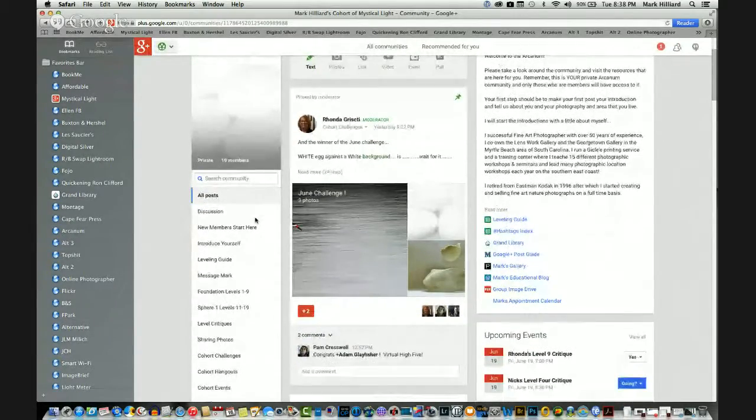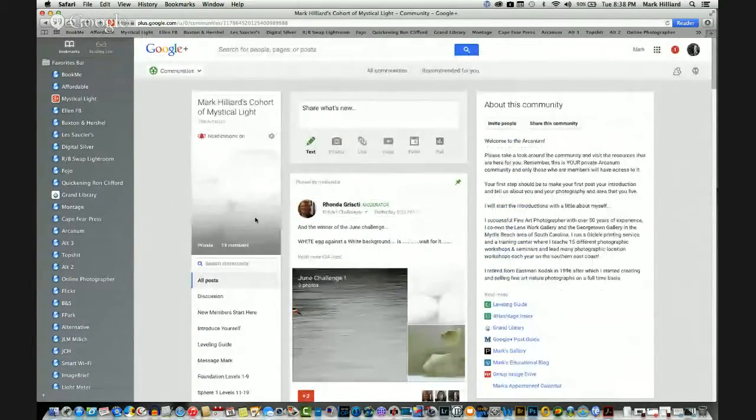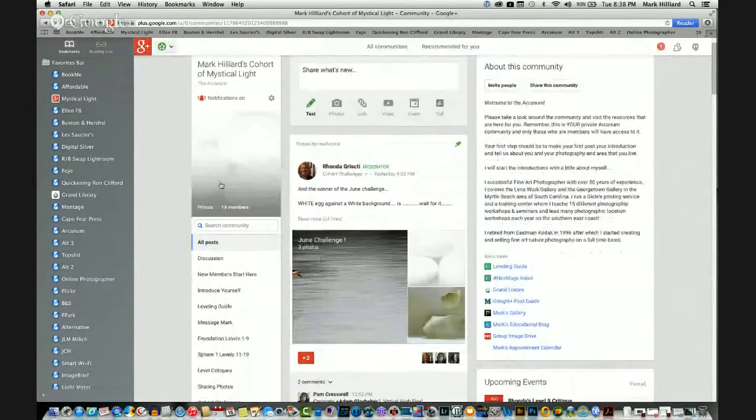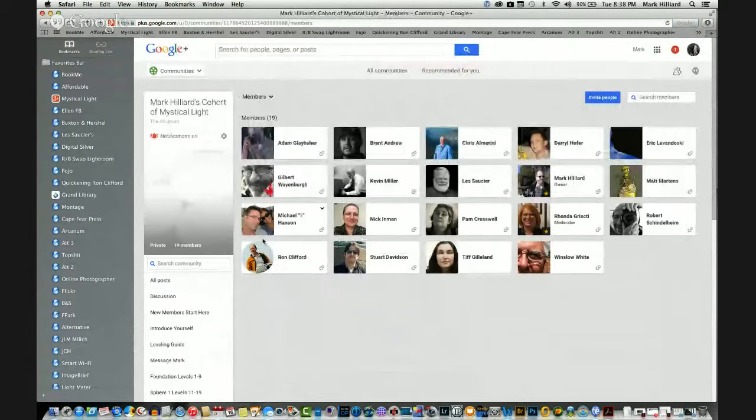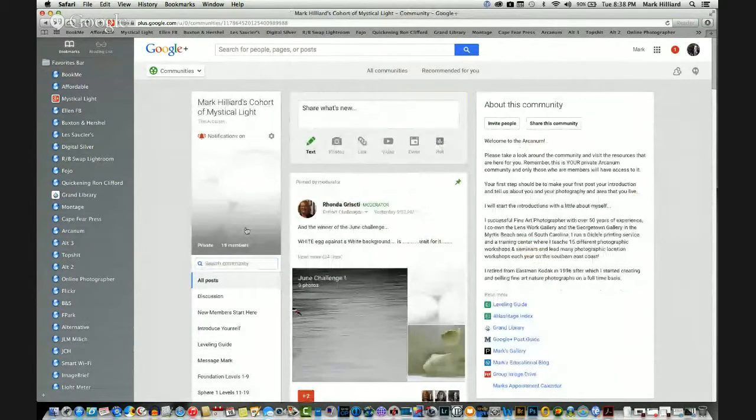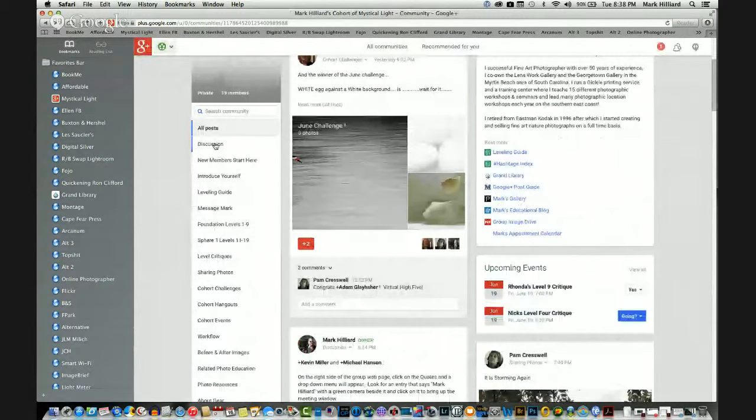Now, if you'll notice, the page is divided into 3 columns. The column on the left lists our members here. And as you see, you're included in that. Okay. The further down the cohort page, this is basically a set of directories where things are stored. All posts is just that, all posts. Discussion, things that we post that we want to discuss with one another, will go here.